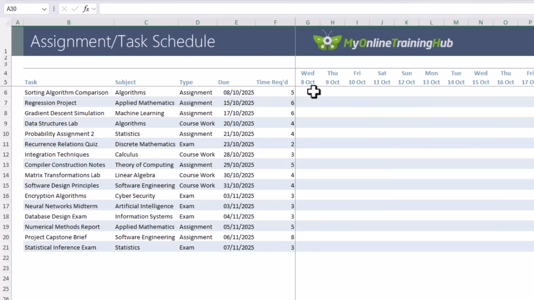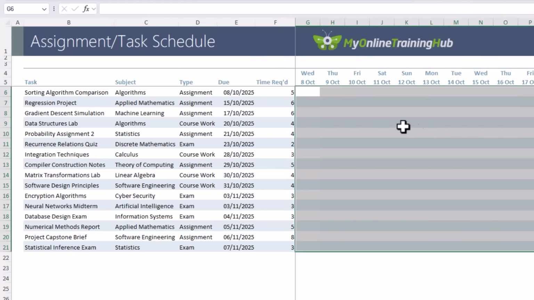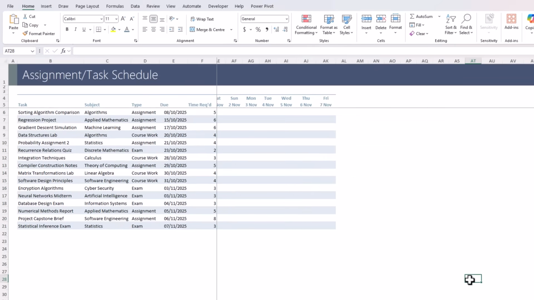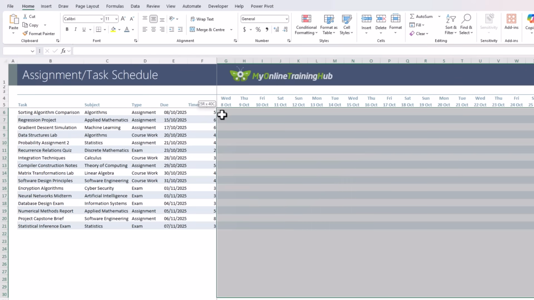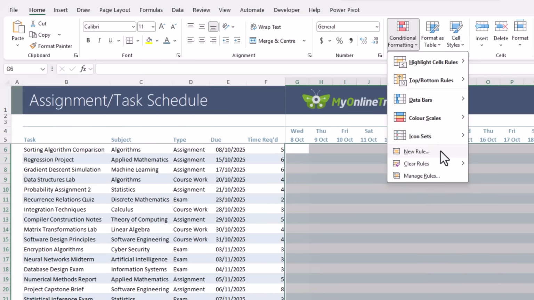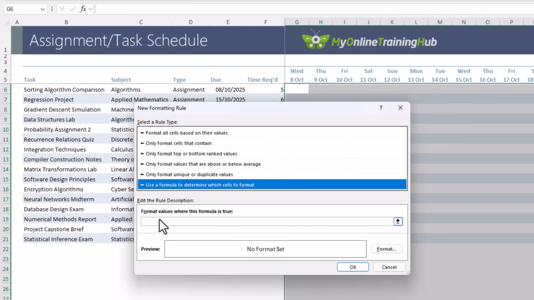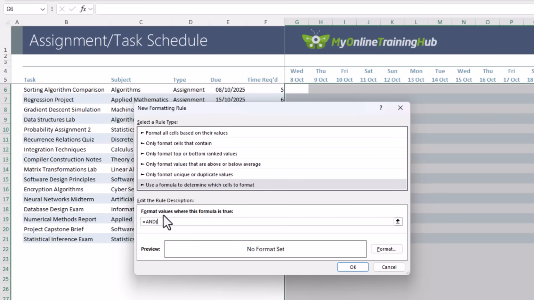Now I need to mark each task's due date in my calendar. And again, we can use conditional formatting. So let's select from cell AT30 all the way back to cell G6. And then conditional formatting, new rule, use a formula. Now this one has 2 criteria, so again we need AND. The first criteria is to check that this cell here isn't empty, but we want to only absolute the row reference, so we remove the dollar sign from G. And you can toggle through those references using the F4 key.